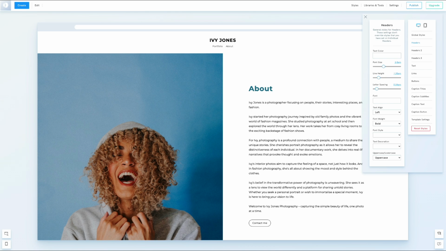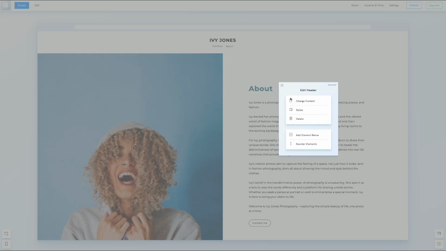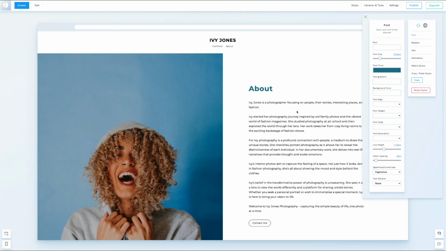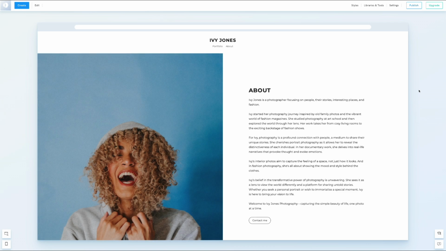To maintain a consistent design, it's best to make global adjustments first, then fine-tune individual elements as needed. If you want to reset an element to the global settings, click the pen icon, select Styles, and hit Reset Styles. The global settings will now apply to the element.